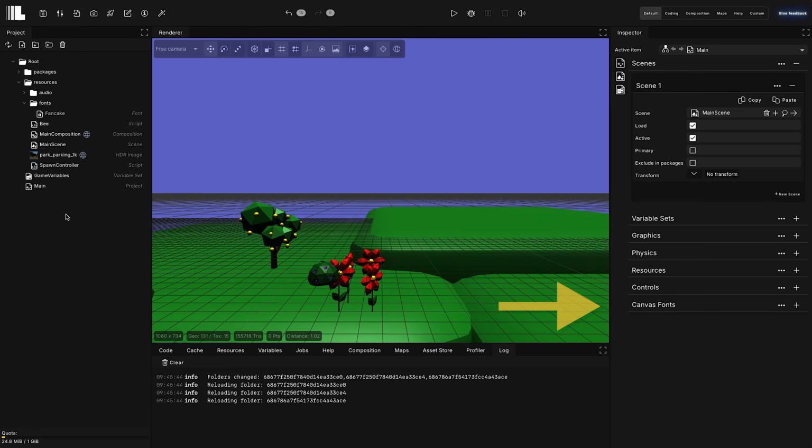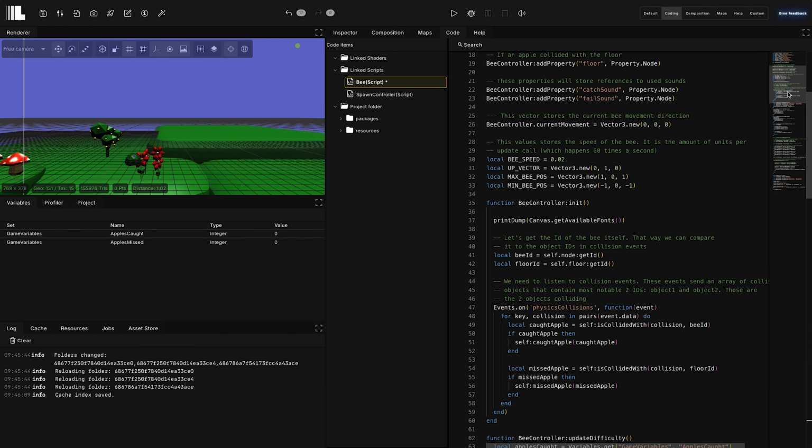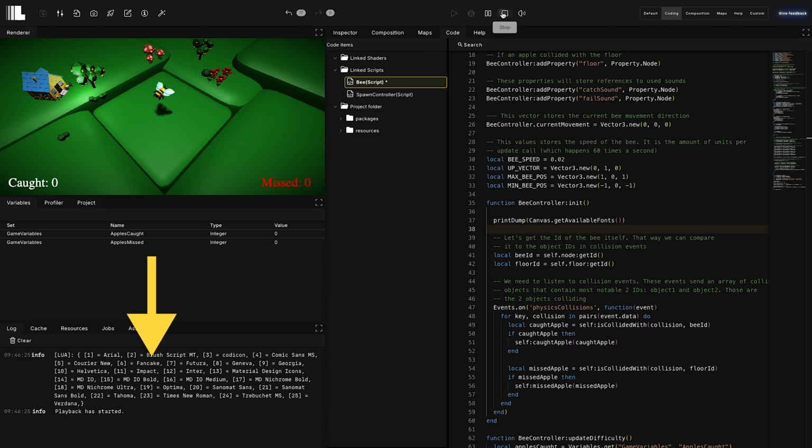If we want to use this font in Canvas, we still need to add it to our project. We do that in the Canvas Fonts section. Open it up, create a new entry, and just drag the font in. Now it's loaded into the project and we can go back to our code. We've still got the printDump line at the top, so when we hit play, we should now see one more font in the list. And there it is, Fancake.